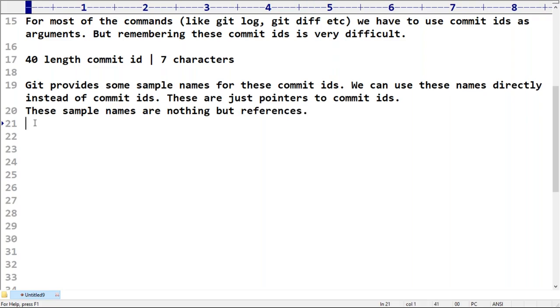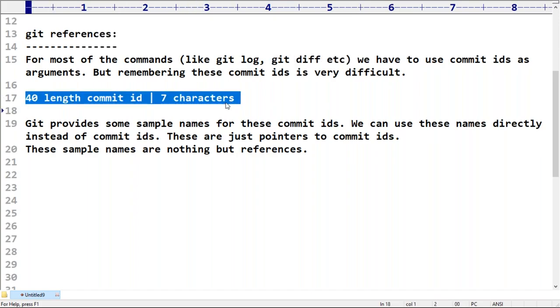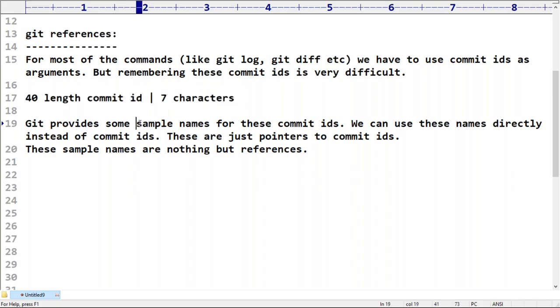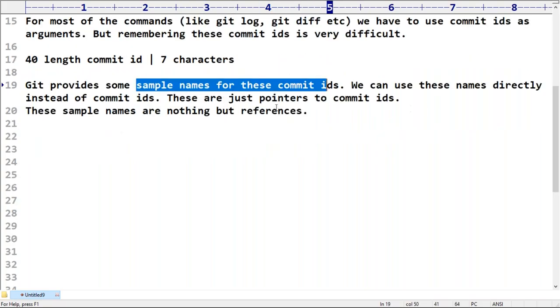Is it clear for all of you? Just observe a bit carefully. For most of the commands, we need to use a commit ID as the argument, like git log or git diff. For these commands we need to pass a commit ID, right? But remembering the commit ID every time is a bit difficult. So instead of remembering commit IDs, git provides some simple names for these commit IDs. We can use these names directly instead of commit IDs.